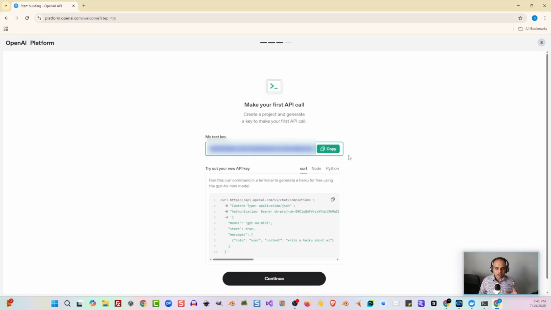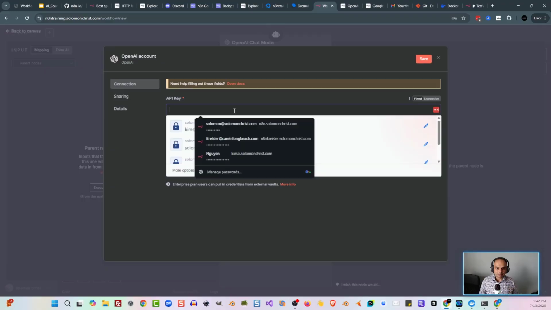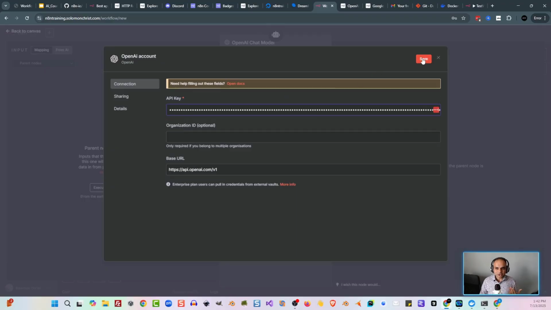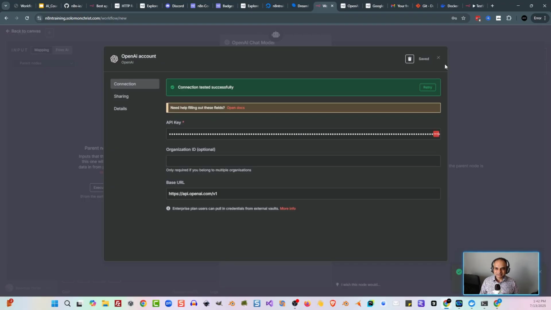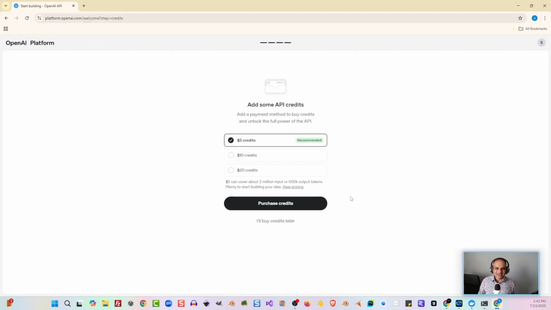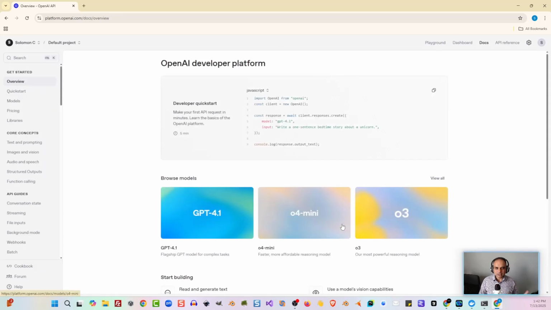So here we go. When you get your API key, you're going to copy it and come back here and paste it inside of here. Once you do that, you're going to hit save. If everything went well, your connection will be tested successfully. Now, when this screen shows up, you can click on I'll buy credits later. Usually people will spend about $5 and they'll get some credits.